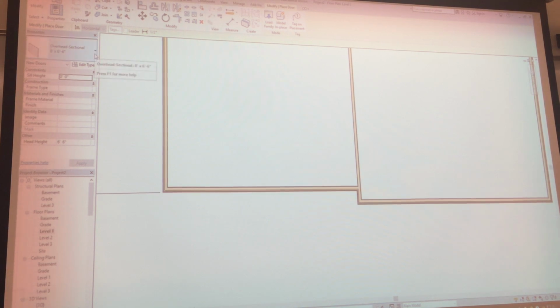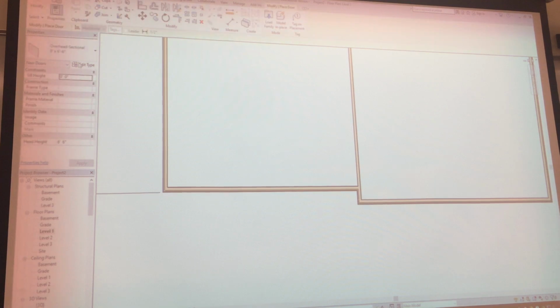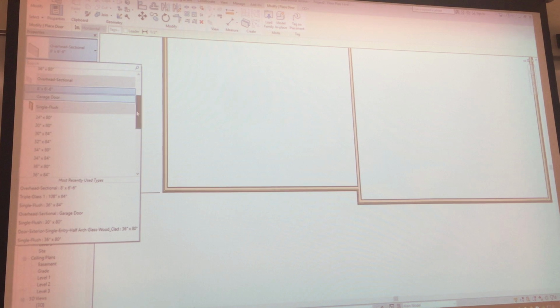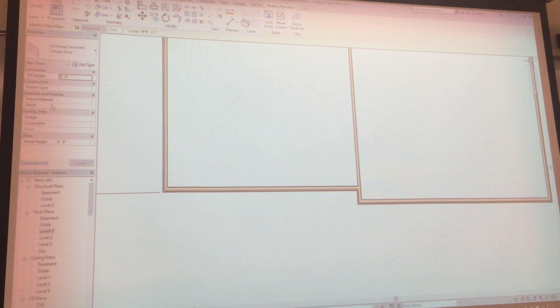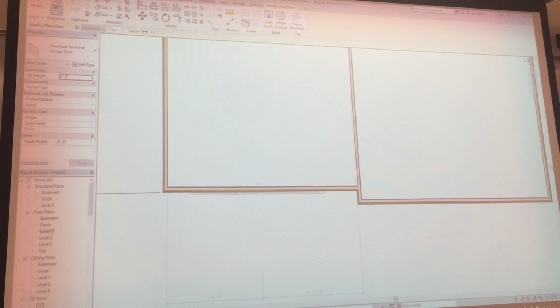Okay, no, that's probably not it. Let's see here. Door, overhead sectional. I think it's the one that actually says garage. There's a section that says garage door. Yeah, I think it's there. It's the one I just clicked on right now. I'm not sure. Oh, that looks like it is. Yes, it just says garage door for this.